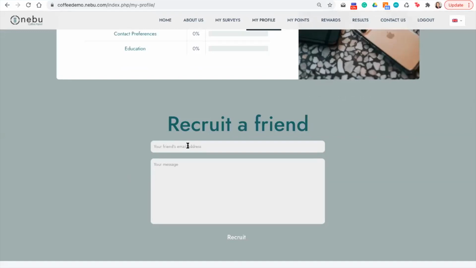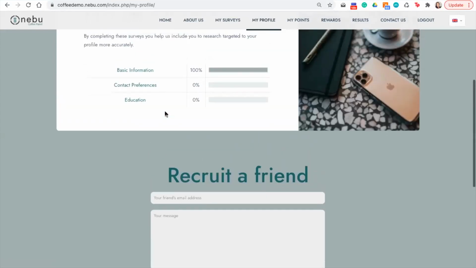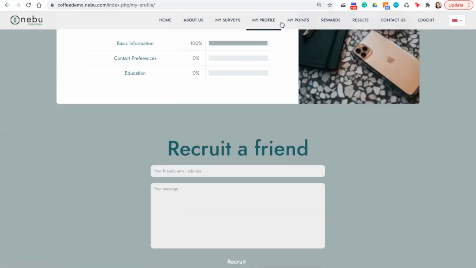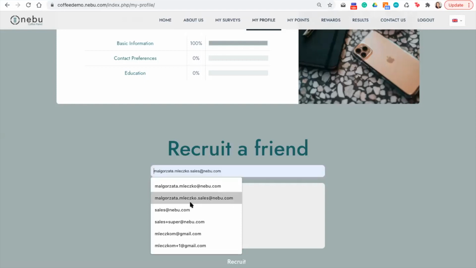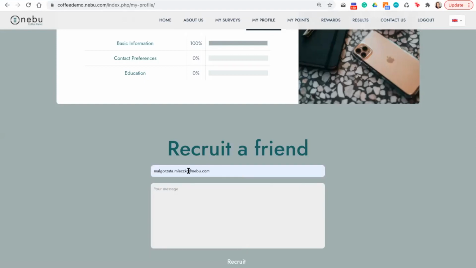So we implemented this form in my profile tab. It can be a separate tab, but we noticed and we heard from customers that it really performs well if a happy member recruits another member. And to demonstrate how this functionality works, I will just invite myself.